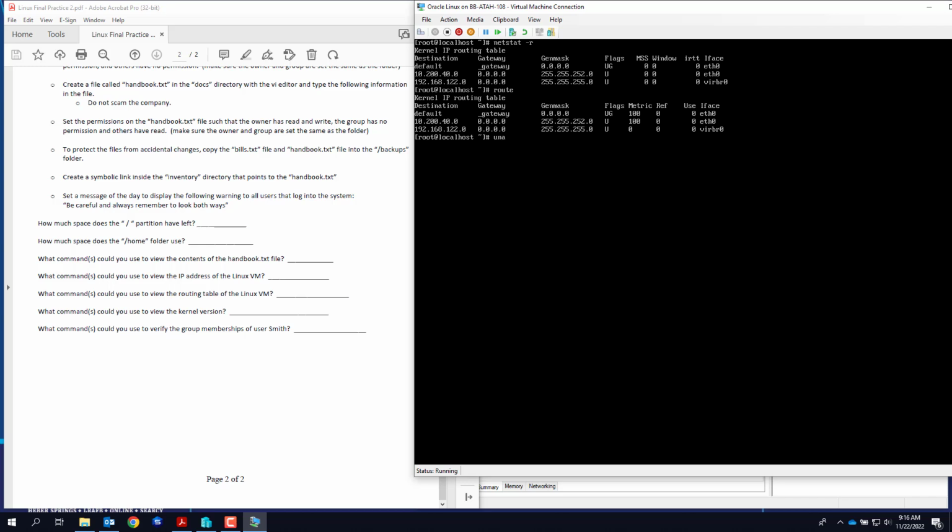View the kernel version. uname -a shows us our 5.4.17 kernel version. Group membership verification. Use the groups command, followed with the username. In this case, we didn't create Smith. I think we created silly for this particular practice. But in any case, verifying group membership of any user is simply groups.